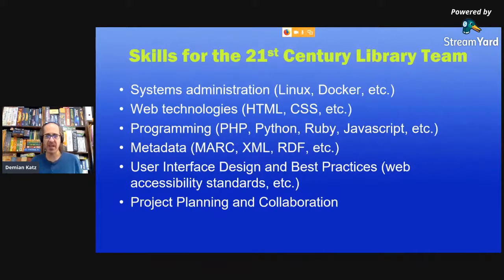And finally, project planning and collaboration skills are vitally important because, as I said, no single person has all of these skills. We need to be able to collect a team that can do all of the things that are necessary to meet our needs and work together effectively to reach those shared goals.